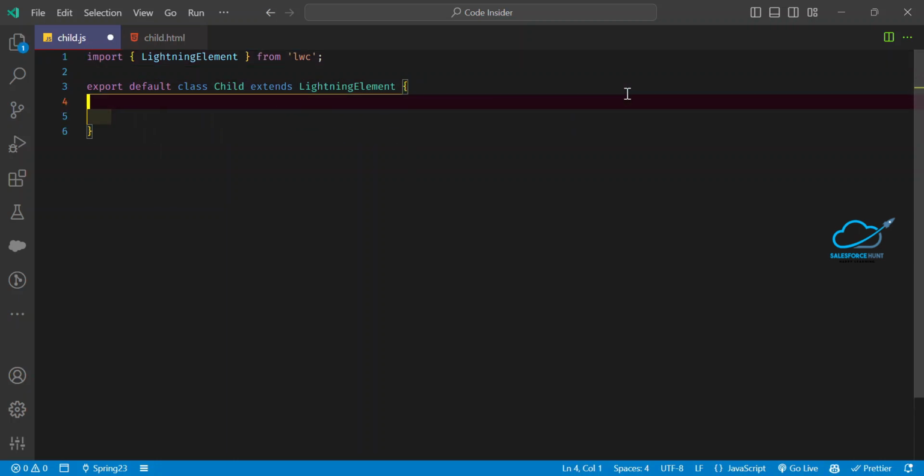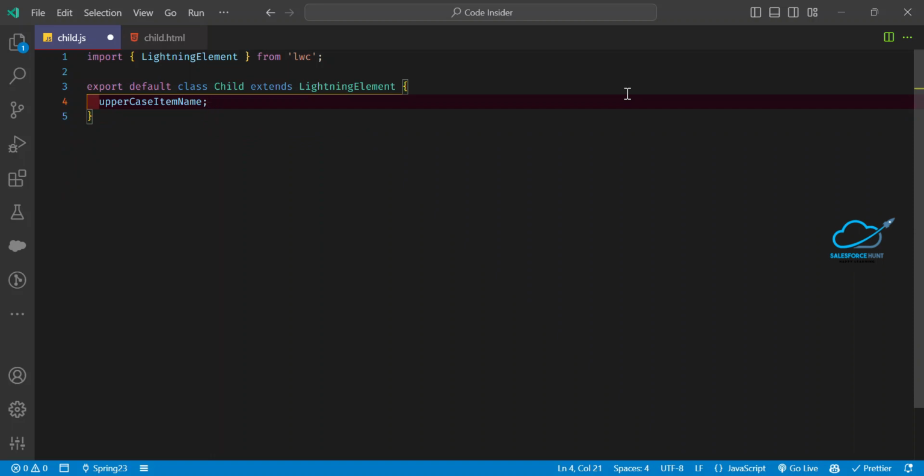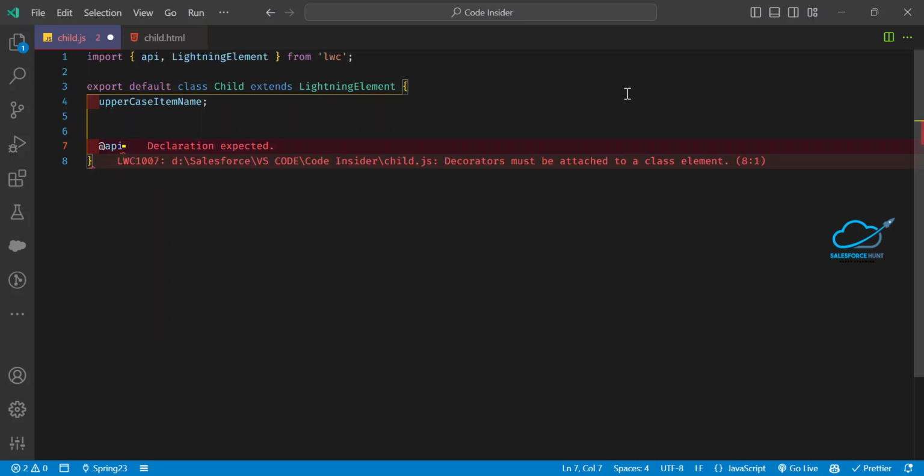Under this JS file you have to define this property. So here this is the property in the JS file, and if you want to use anything here, let's say I want to use a getter first of all. So how to use the getter here? You have to define @api if you want to expose this property or use it outside the component. So always use @api.